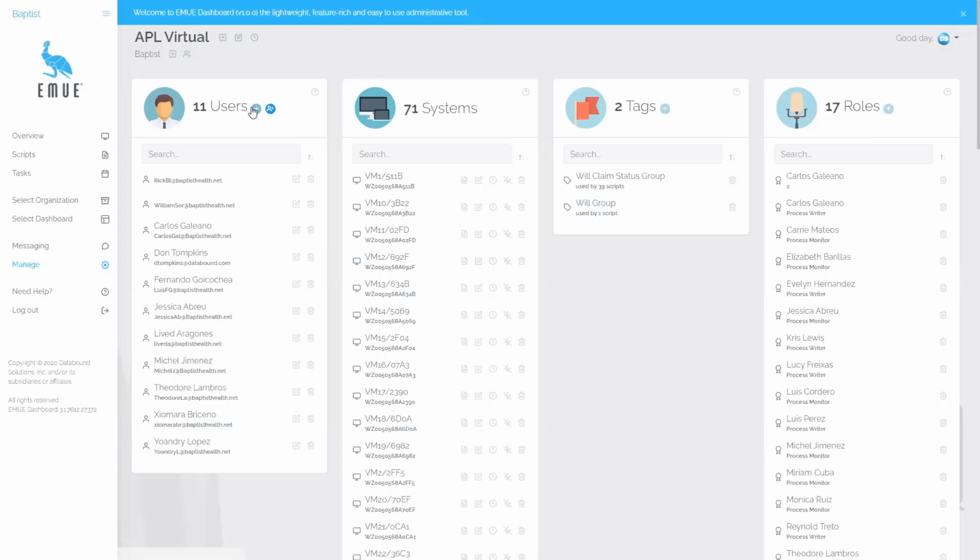Hopefully it's pretty straightforward here, but if you're adding new users, you can do that. If you want to remove machines or remove users, you can do all that stuff as well. So this is really the management portion of it. If you're a dashboard admin, you'll have access to this screen.